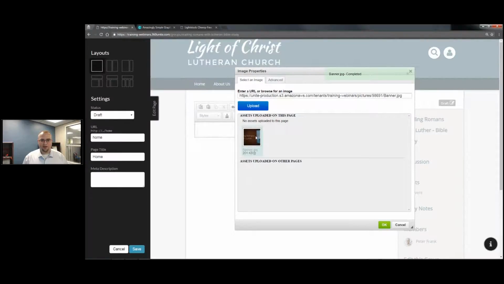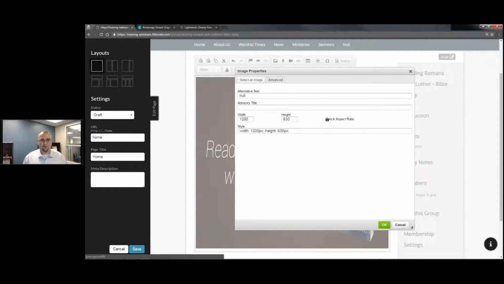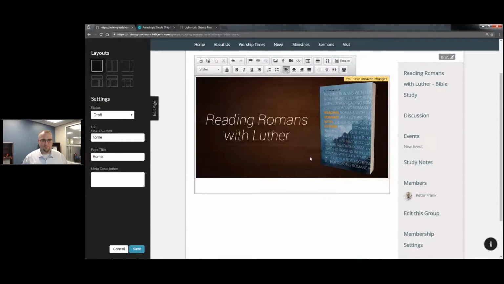All right, and that's a little bit skewed, so I'm going to double click on it and go to Advanced. And we're just going to do the width as 100%. And the height we'll do as auto. Click OK. Oops, must be a number. That's right. All right, we're just going to leave that blank. And there we go. That looks a little bit better.